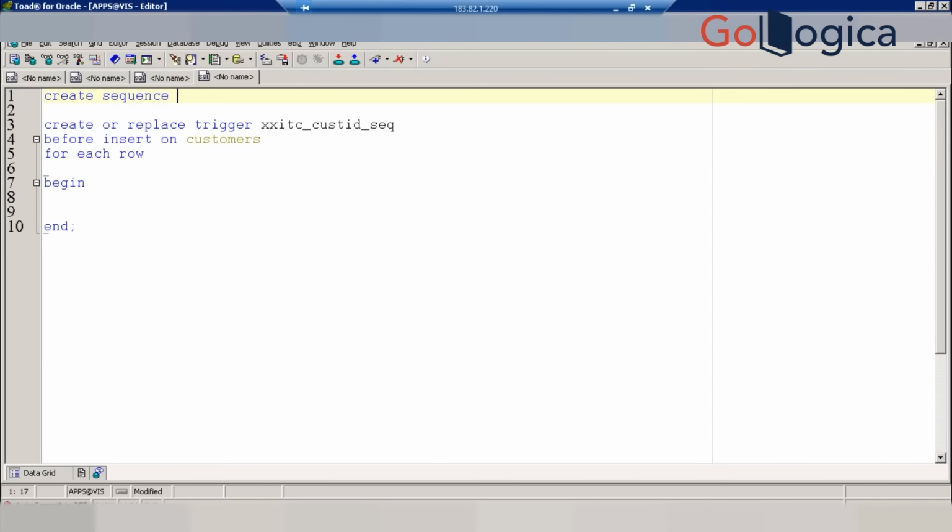Sequence name is what? Customer ID sequence. Create sequence, name. What is next? Increment by 1. Okay, and start with 1. So now your sequence is created. Done. Your sequence got created. What is that? First sequence.